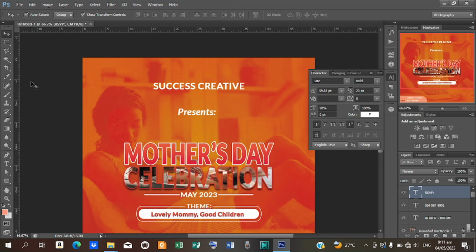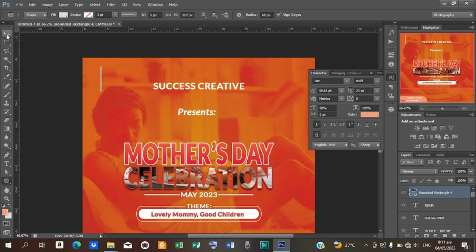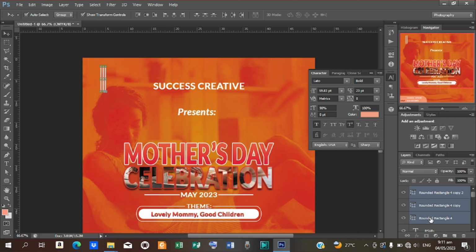Alright, so the next thing that I want us to do is we are going to add a lot of appealing to this. So let's go to our shape tool, pick your random rectangle, and let's make the shape here like that, and then change the color to this and hit on OK. Ctrl J to duplicate that. Ctrl J to duplicate that again. Now select all the shapes and then Ctrl E and let's merge them.